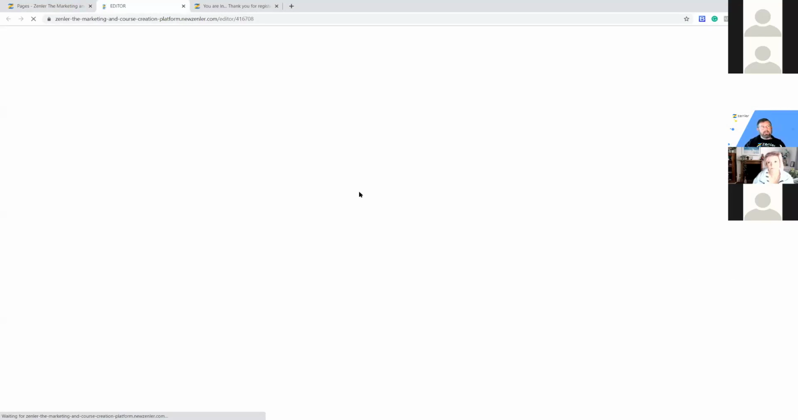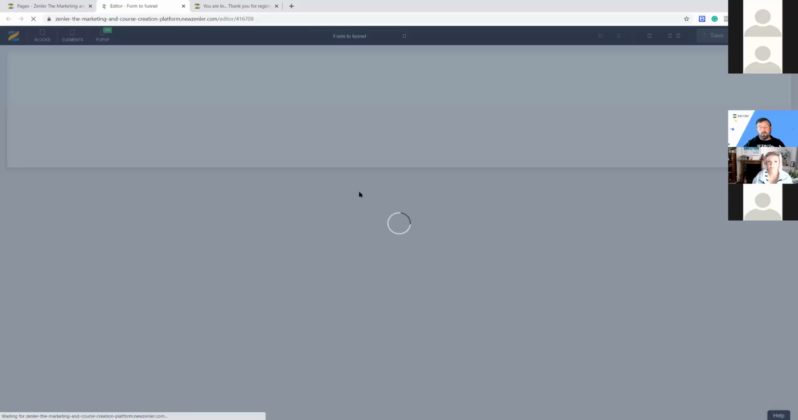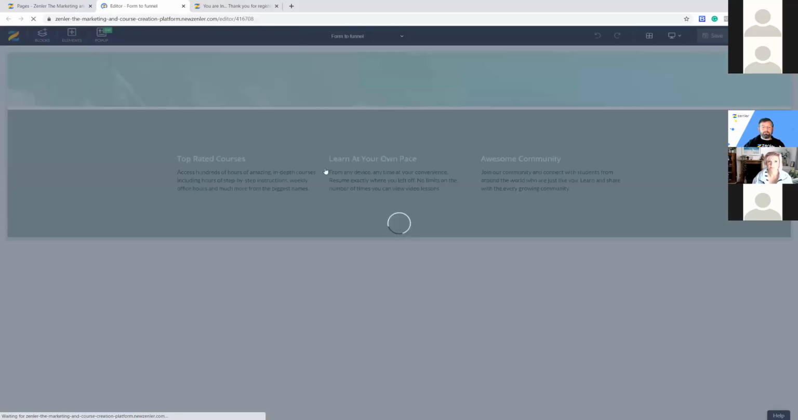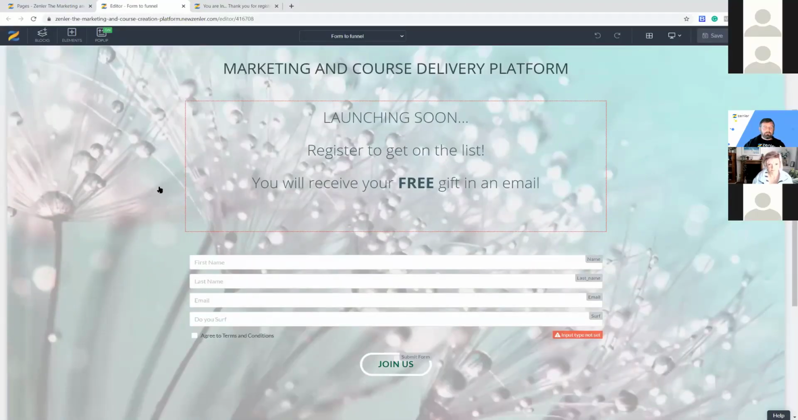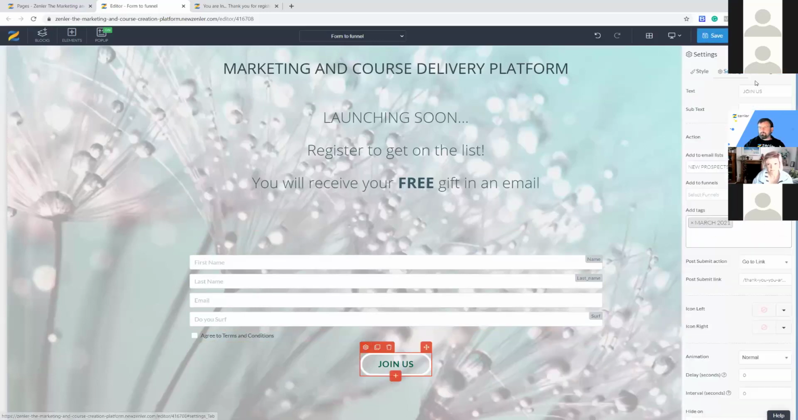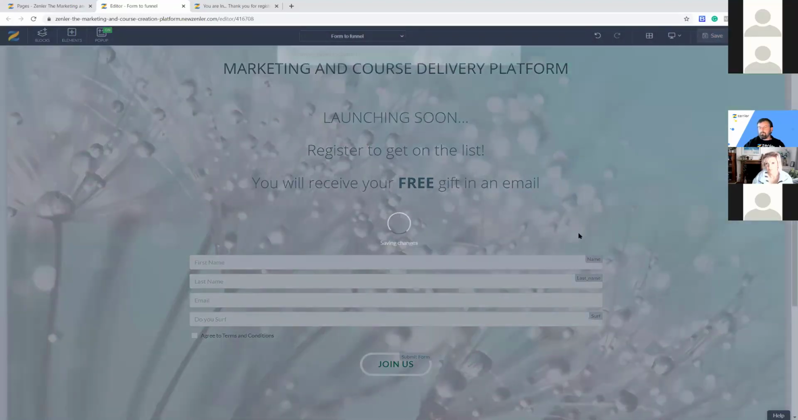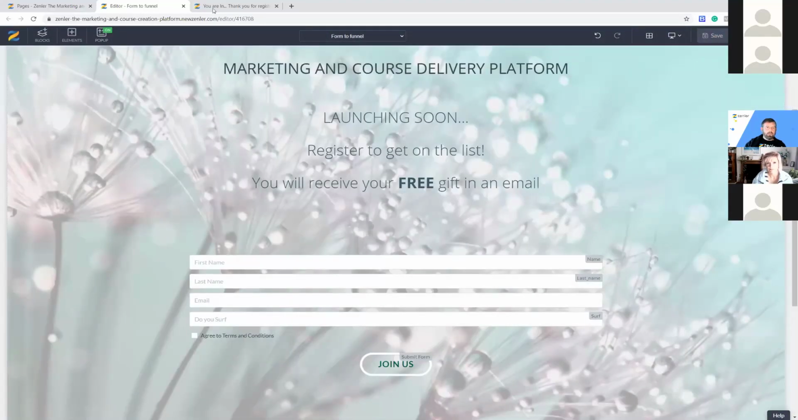So what will happen then is when someone signs up, they'll not only get their tag, go into the email list, but they'll also go into that funnel, which is set up to send an email out to them, giving them the link to the freebie. So add to funnel, there it is, email trigger, and select that. We're going to click save. And now we're going to test it.